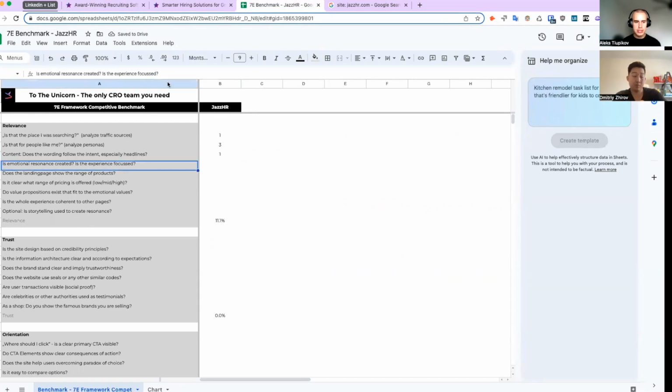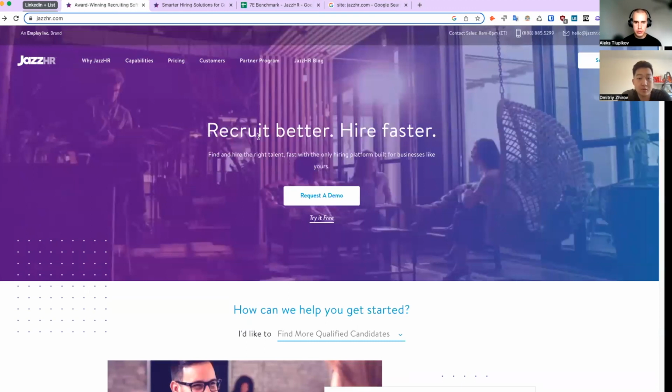Is emotional resonance created? Is the experience focused? I would toss it to Dima. Dima is way better in this story creation part and emotions element of a page. So what do you think? Yeah, personally, just by looking at it, and you also mentioned this before, it's so broad. This could be for any company for recruiting. It could be an agency, it could be a consultant. There are so many things this could be for that I'm more confused rather than emotionally engaged.